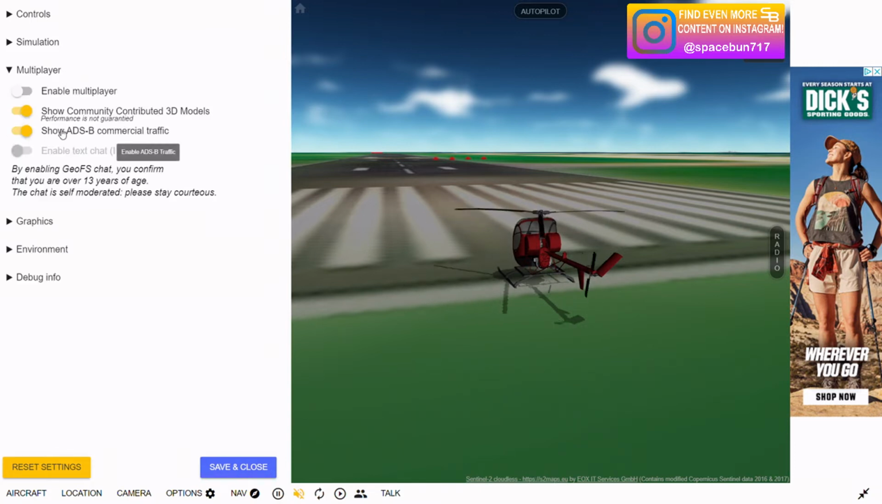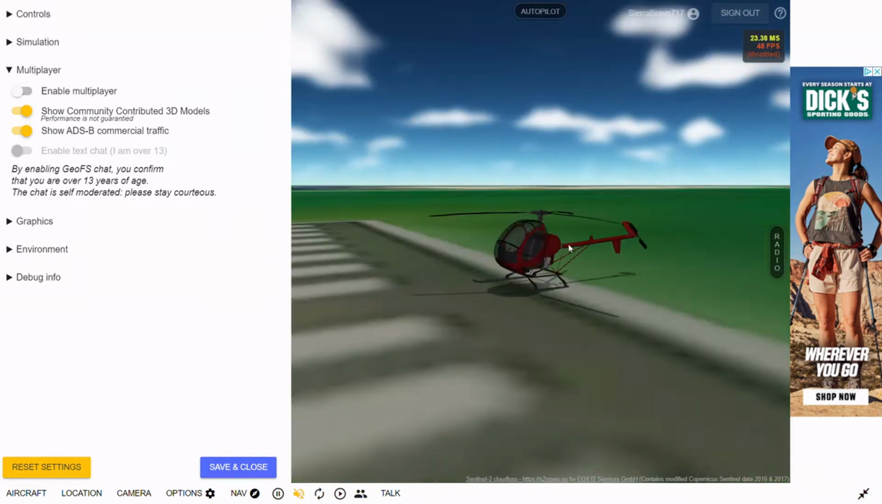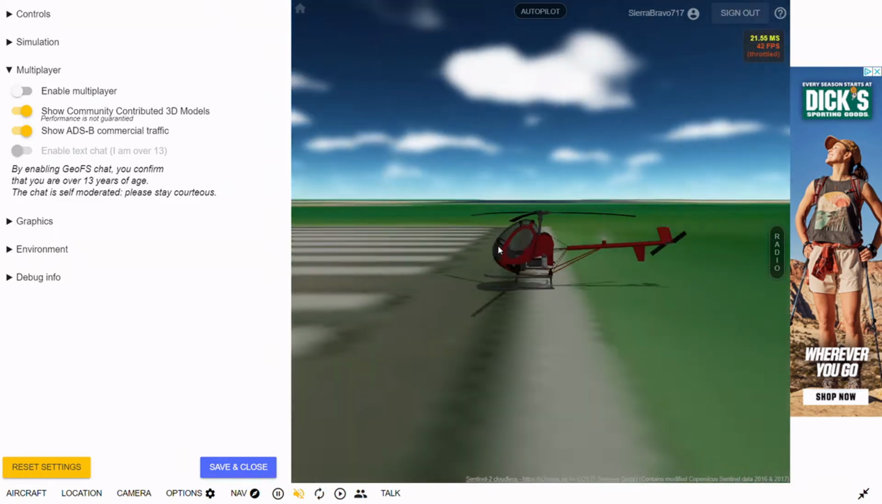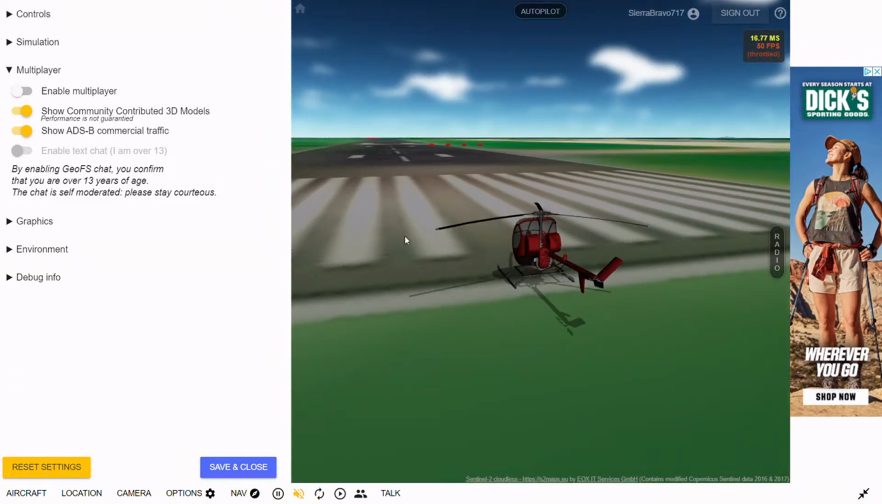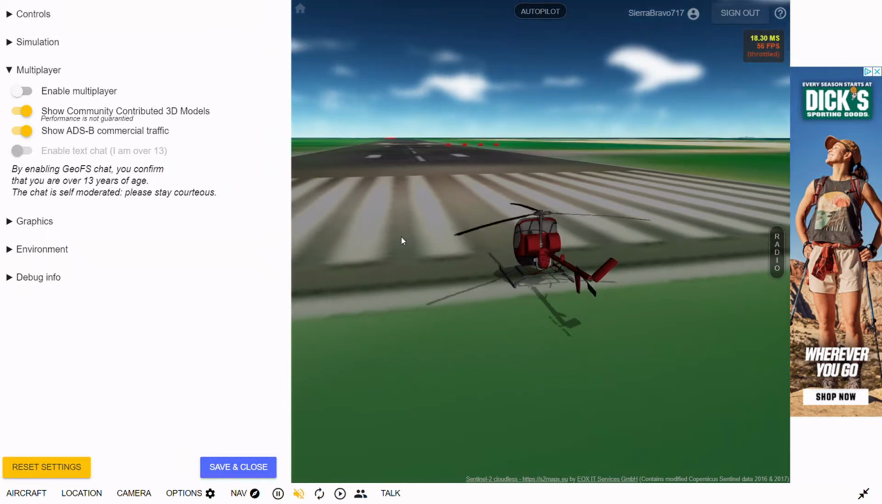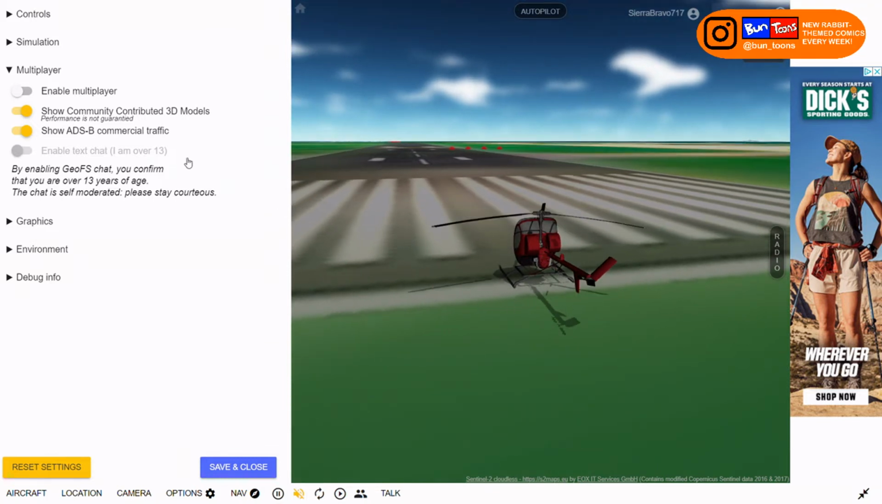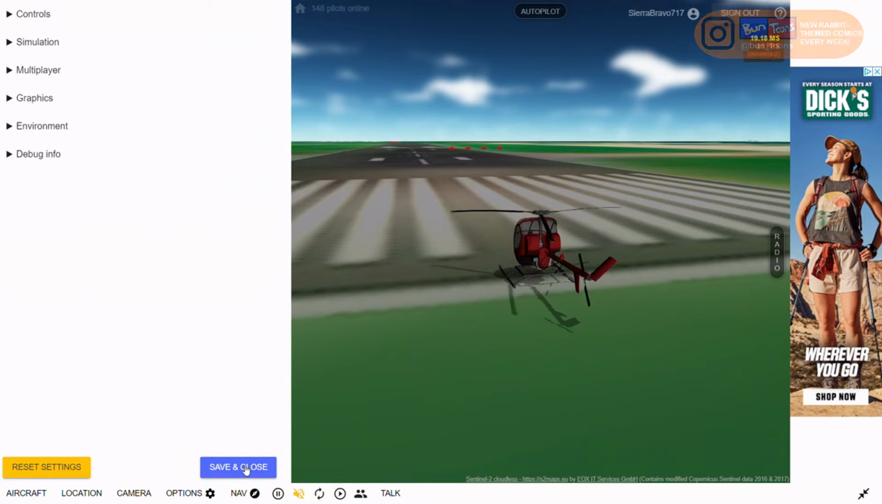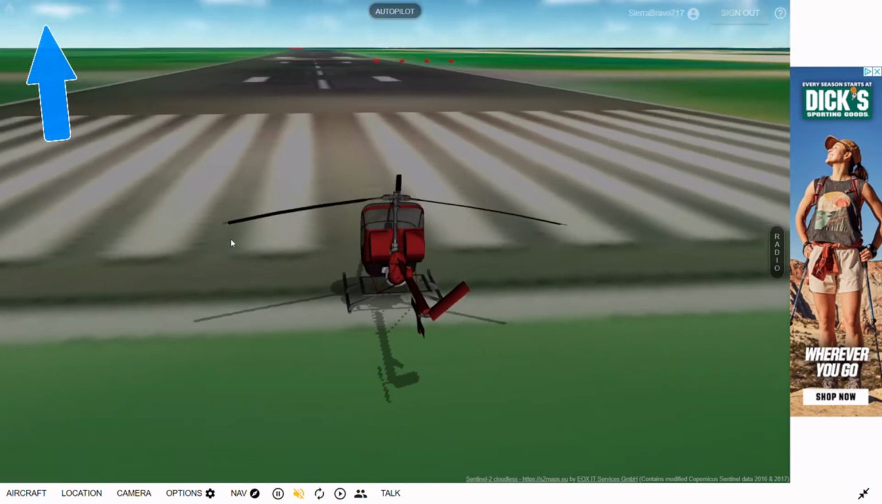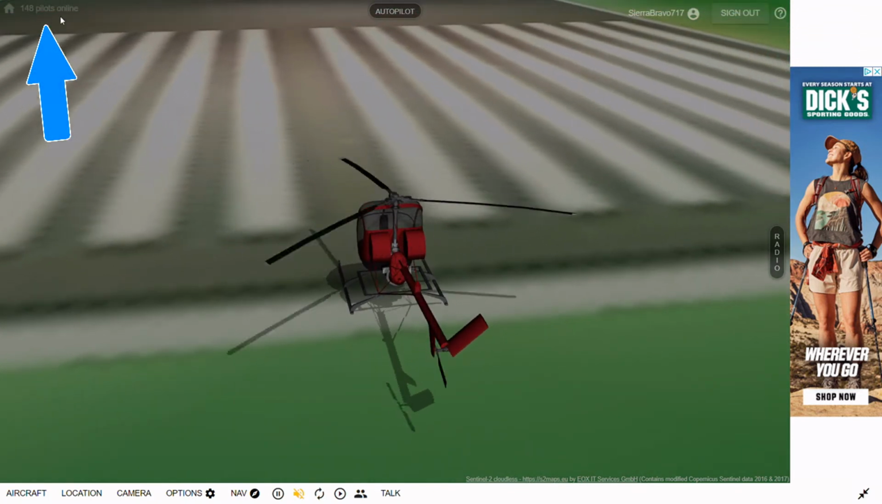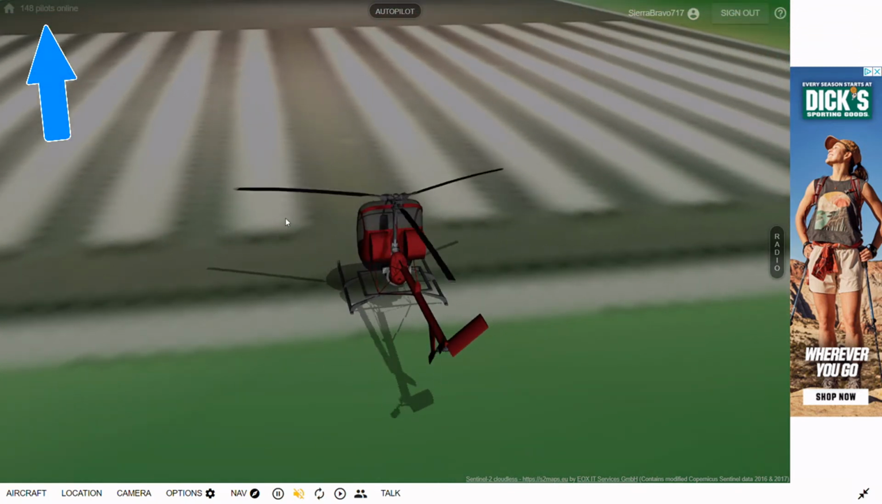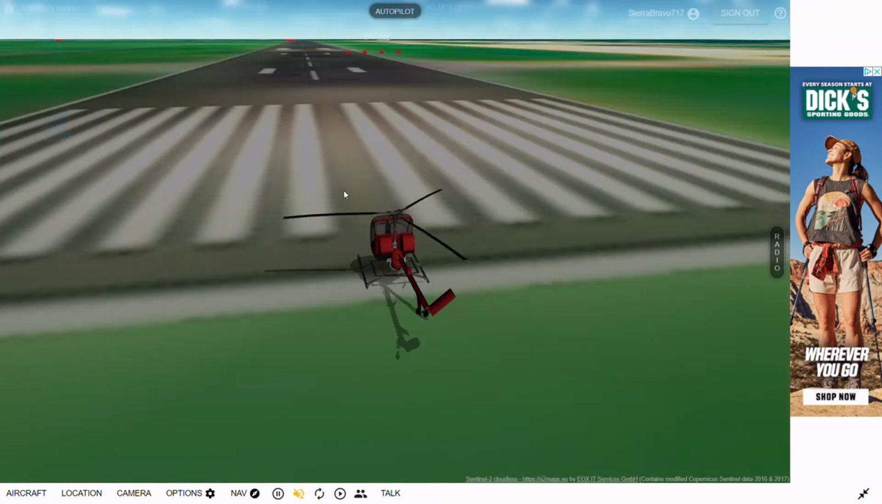So right here, you see this slider, show ADS-B commercial traffic. Right now I have it set to on, however, you clearly see that there are no aircraft buzzing around the skies right now. To get the ADS-B commercial traffic showing, you need to enable multiplayer. So I'm going to turn that slider on, and you will notice right away, this little text at the top left reads that there are 148 pilots online.